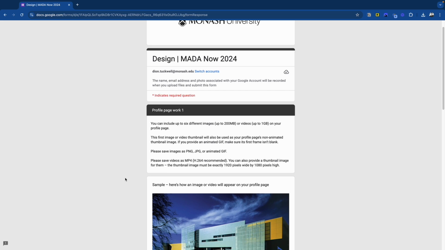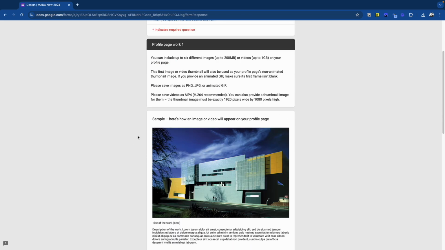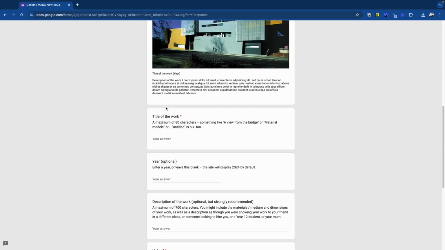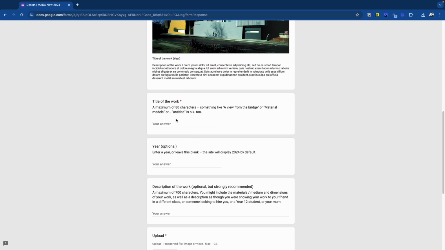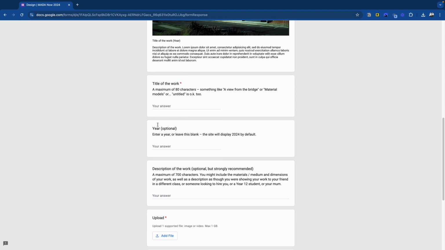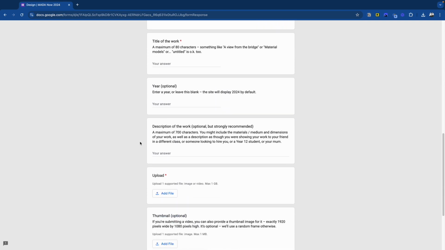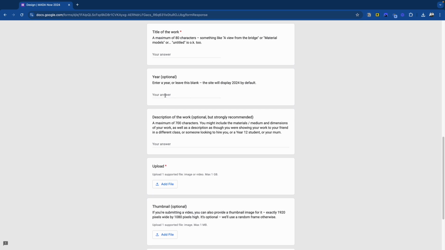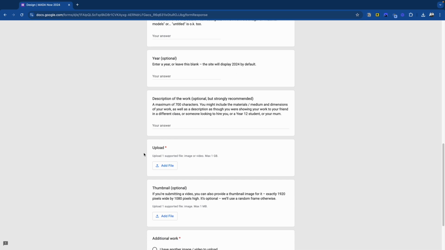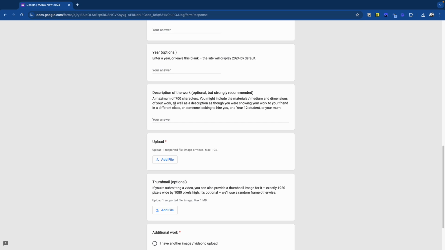Once you get through to the profile page, you're uploading work. Again, the instructions are there, the size, video formats, etc. Much the same as you've just done. So you've got a maximum of 80 characters, which is roughly 10 words for the title. If the year wasn't this year, you can put in a different date, but it will display 2024 by default. And the description of the work, 700 characters, which is roughly 100 words.